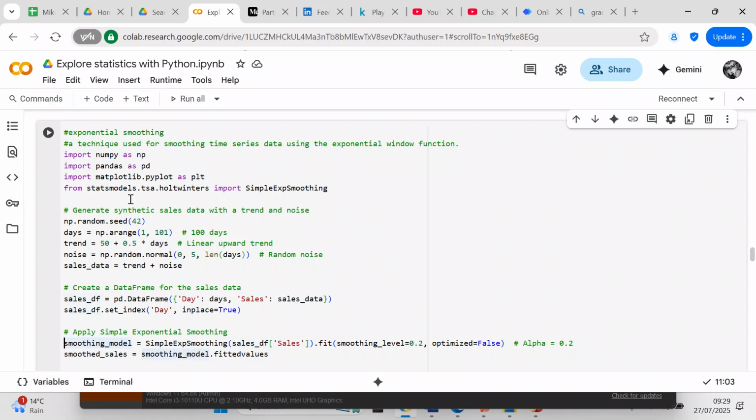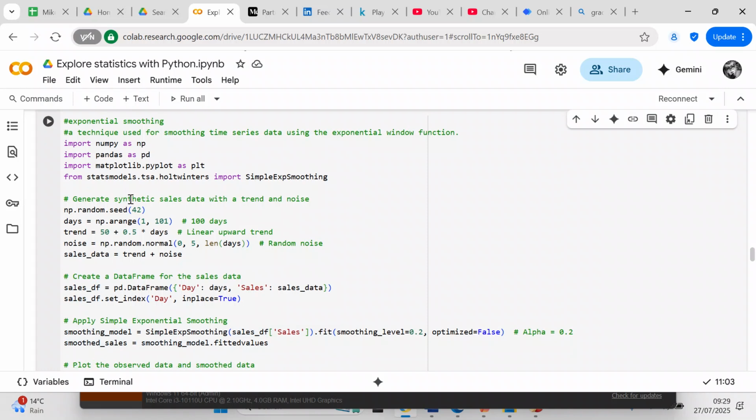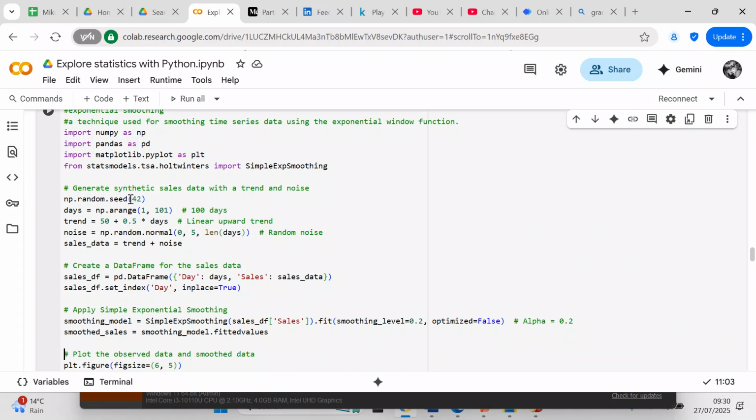So now we're going to apply exponential smoothing. smoothing_model equals SimpleExpSmoothing(sales_df['sales']).fit(smoothing_level=0.2, optimize=False). And that means alpha equals 0.2. And smoothed_sales equals smoothing_model.fittedvalues.